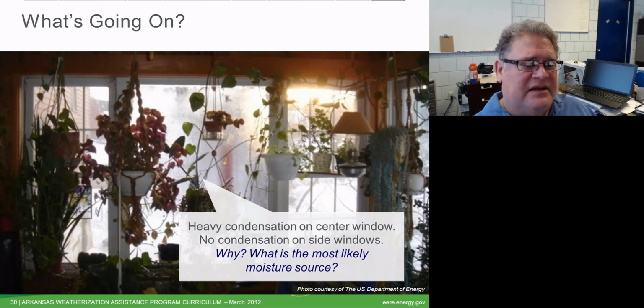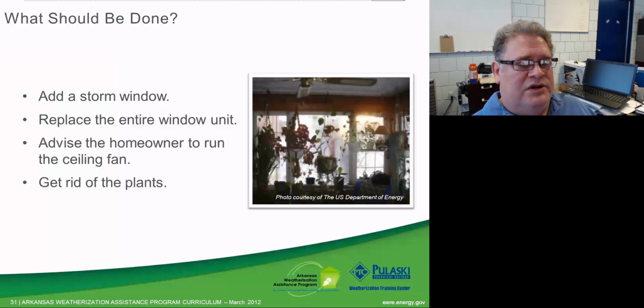Well, the answer is that these two have been replaced. These are double pane units, so they have a higher R value, in other words, more insulating power than this middle unit does, which is still a single pane of glass. So what should be done?